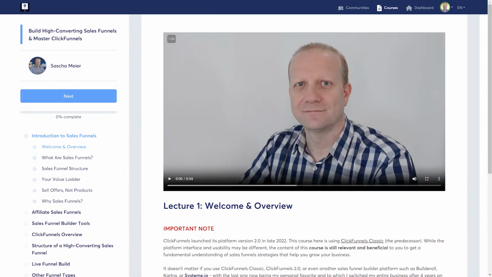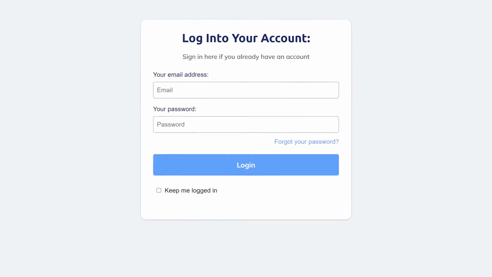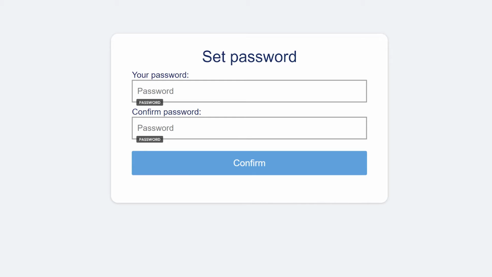Whether you offer your own online course or run your own free community on systemeio, all your students or community members will see this default login page here before they can access your course or community. Let me show you how you can customize not only this login page, but also the set password and reset password pages to your liking, so they all match your brand.